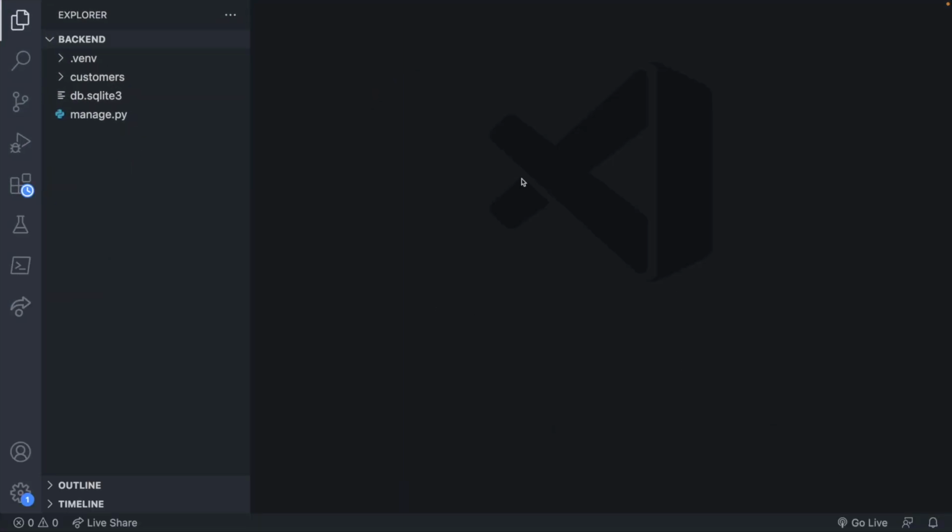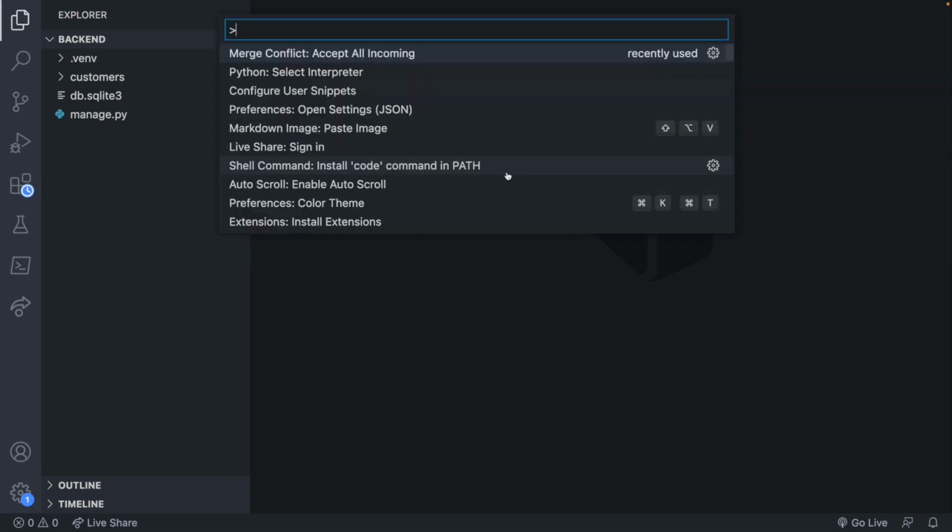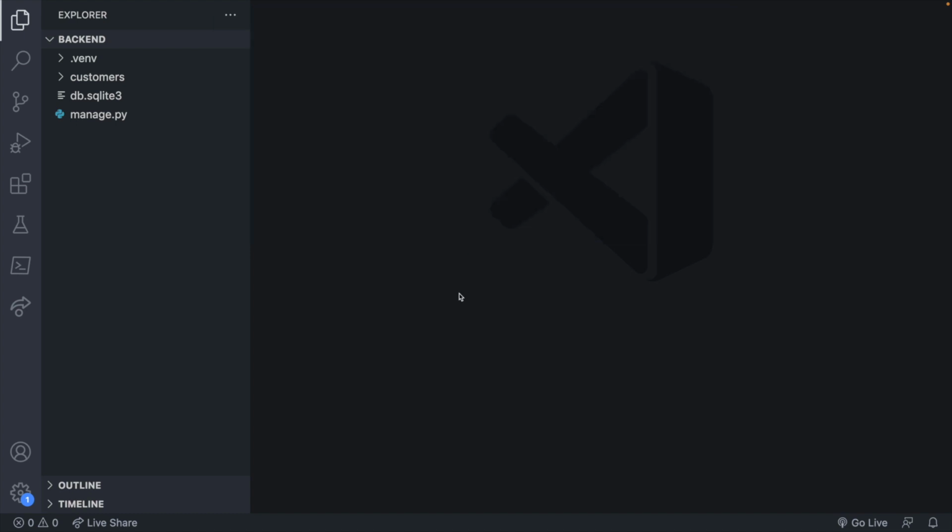And I wanted to show you if that doesn't work, you can do Command Shift P, or probably Control Shift P on Windows. And then this is the command you're looking for. You can type in path, shell command, install code command in path. That'll create the code command, and putting it in your path is what allows you to use it from the terminal. So here are all of our files.